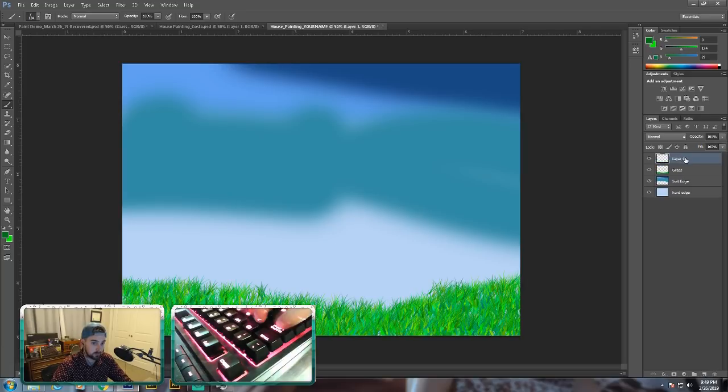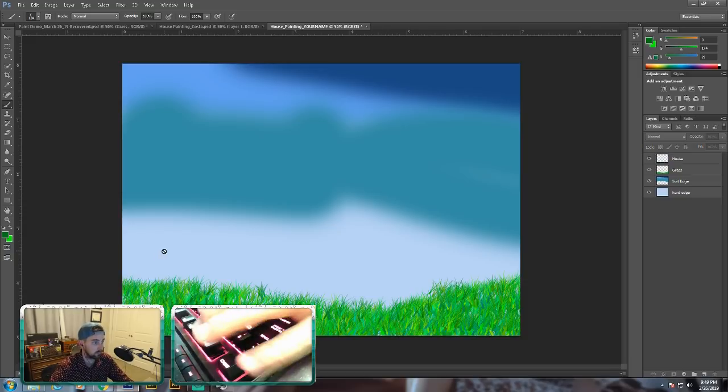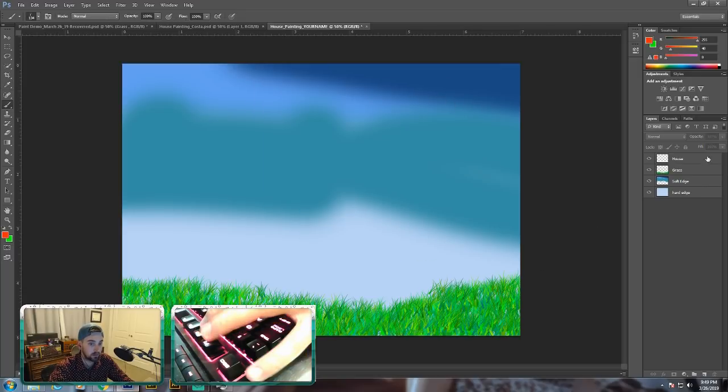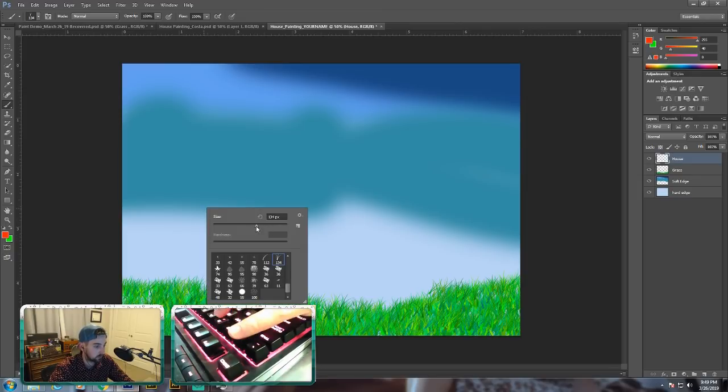Let's make a house. Okay. And I'm gonna go for, let's do a red house. I like that. It's about that color. Really red. Hitting brush. B for brush, sorry. That right there.